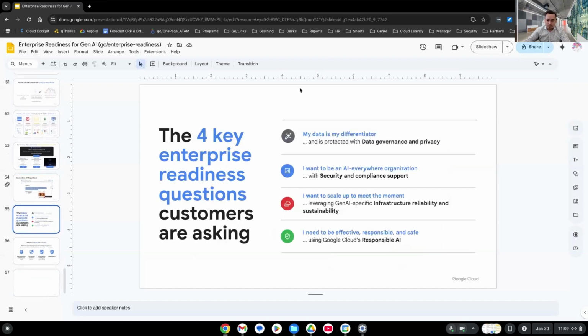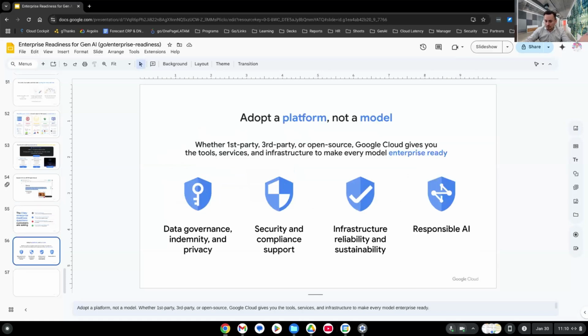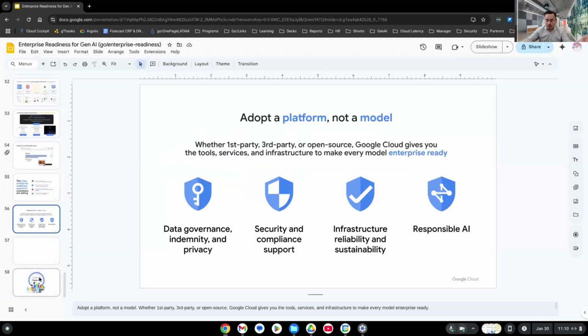Just to wrap up on the four key principles, I think your data is a differentiator when it comes to your organization. You should use AI everywhere, but focus on game-changing AI use cases. Leverage the best AI infrastructure on the planet with Google Cloud, and always build on responsible AI. Google is the one platform that allows you to have a mentality of open source, avoid lock-in, with data governance, security, reliability, and sustainability, and of course, responsible AI.